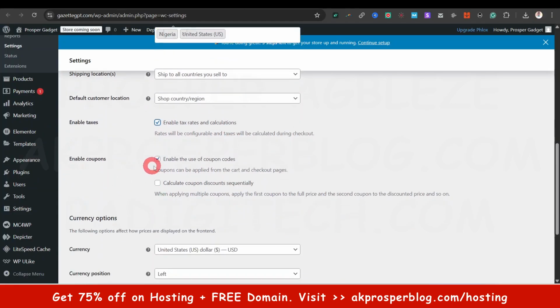Then enable coupons, so enable the use of coupon code. If you also want to enable the use of coupon code on your website, do make sure that this is checked. Then calculate coupon discount sequentially. When applying multiple coupons, apply the first coupon to the full price and then the second coupon. What this means is that if you have two coupons created, maybe a coupon for 10% off and another for 20% off, and you want customers to use the 10% off and after that go ahead and use the second coupon, you check this. But it's not advisable to check this anyway.